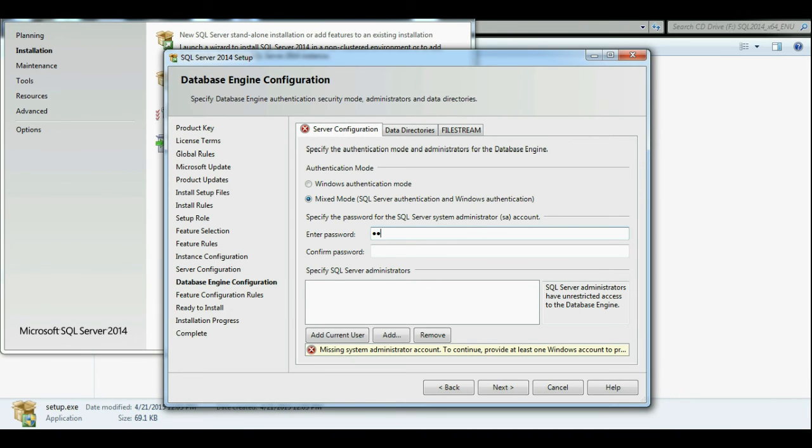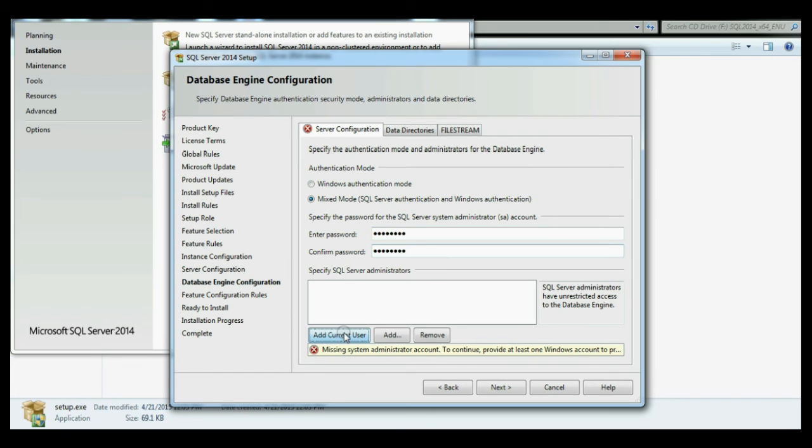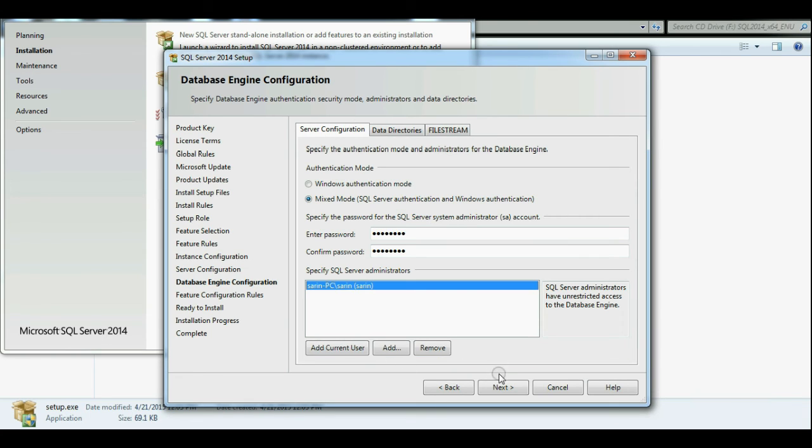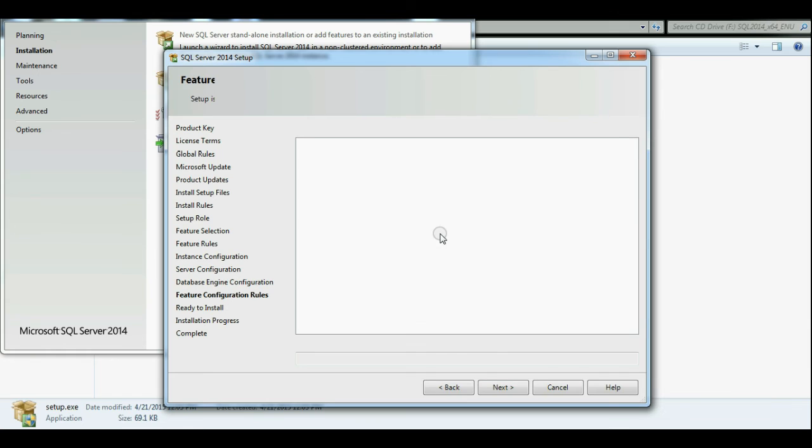When you click on mixed mode, it will ask you for the password. This is the system admin account. This is a master account. You should not forget this password. This is the password which you will use to log in to the database or for recovery or for backup. Once I enter the password, for Windows authentication, I will add my current login as user. You can also add any other Windows user using the add account. I have just added myself and I will click on next.